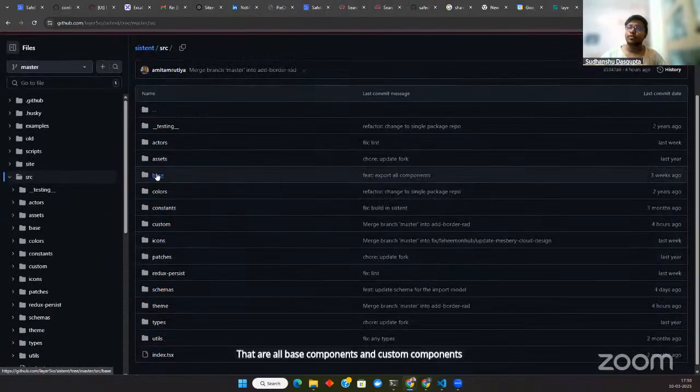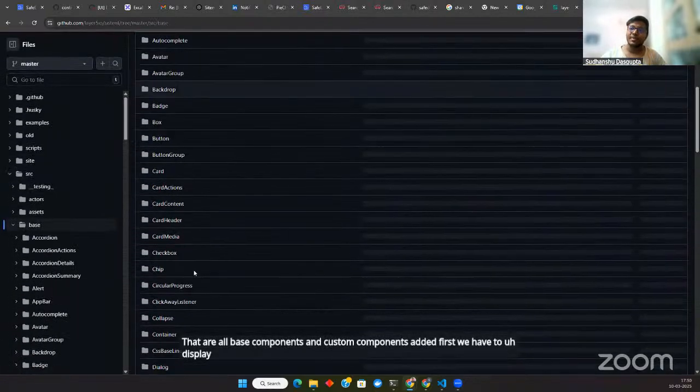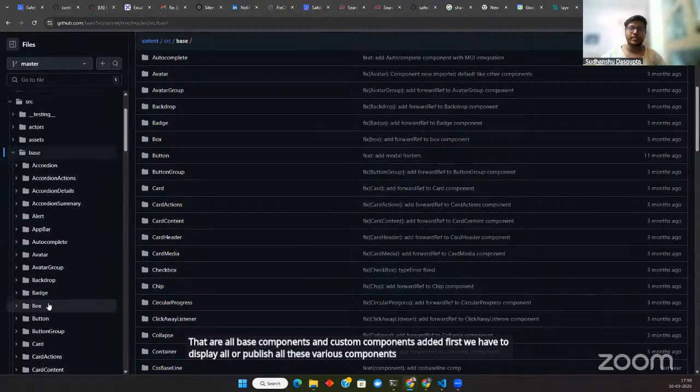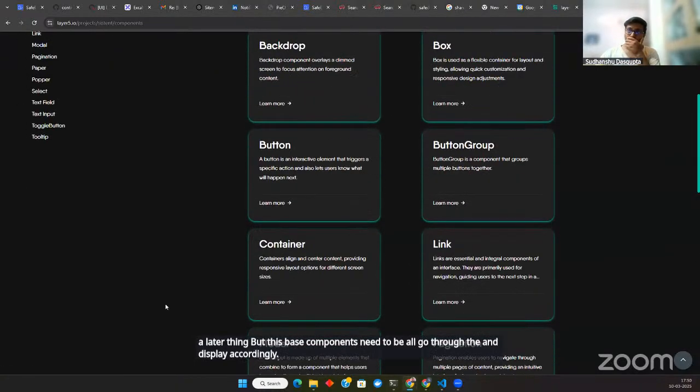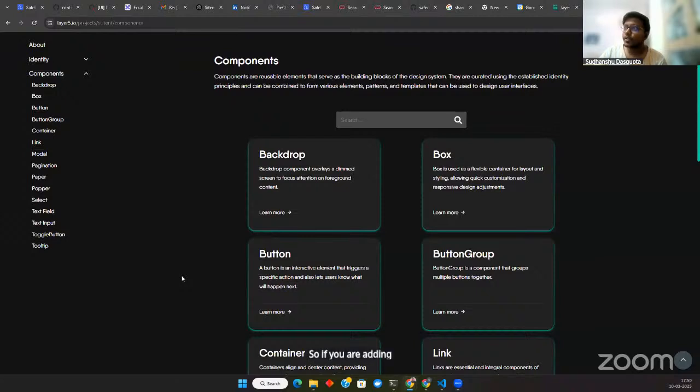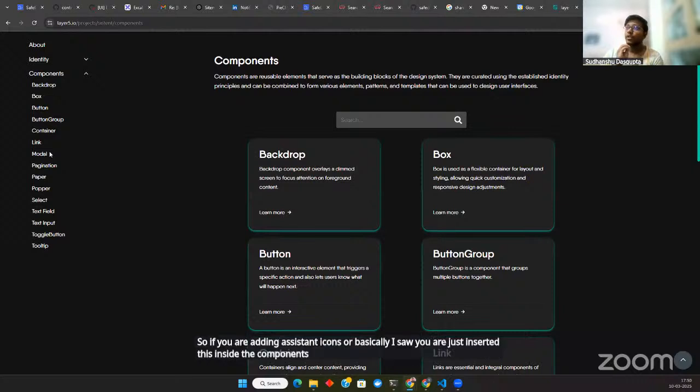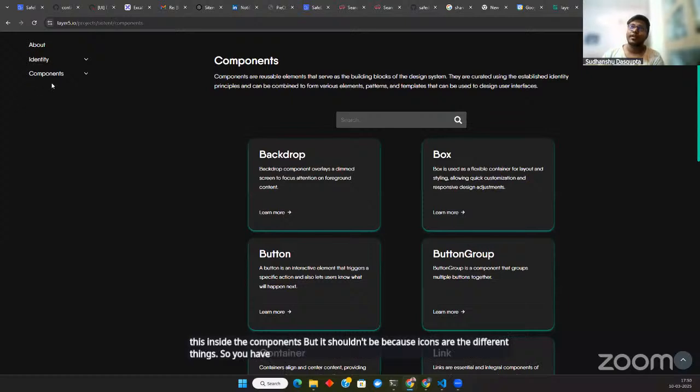First, we have to display, or publish, all these base components, then custom will come. It's a later thing. But these base components need to all go through and be displayed accordingly. So if you are adding system icons, I saw you just inserted this inside the components, but it shouldn't be, because icons are different things. So you have to add a separate path here, which is icons, components and icons.